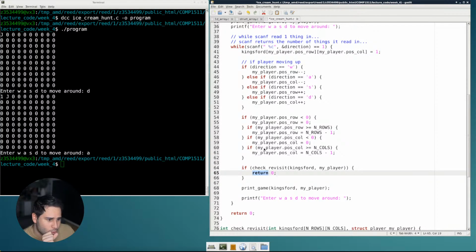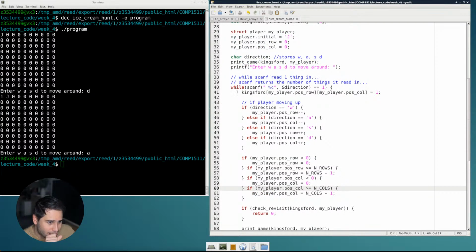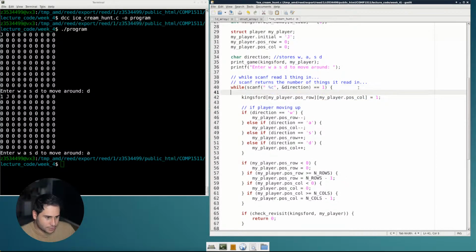How are we making the ones? Pretty simply, we're doing that right here. When the loop runs, we take the player's position and we set that element in the array to be 1. So that's happening here on line 41. Put some more comments here. Set the player's position to 1.